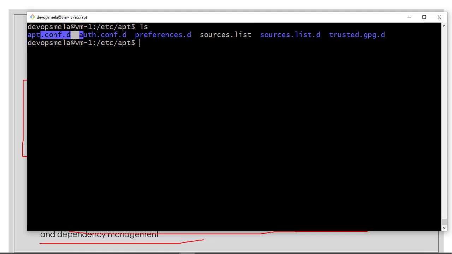You can also create your own custom repo folder, something like this. If you want to create your own custom repo folder, even that is possible. Okay, so this is how.